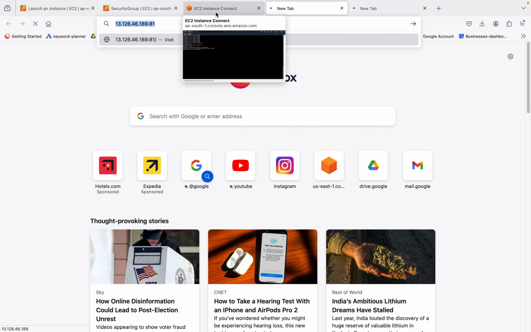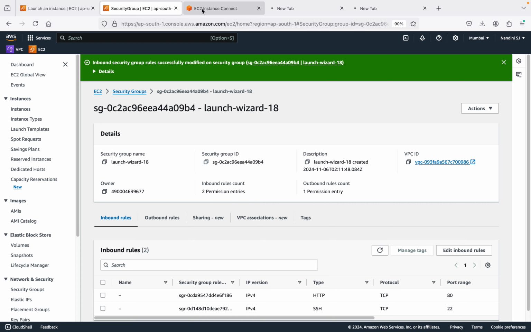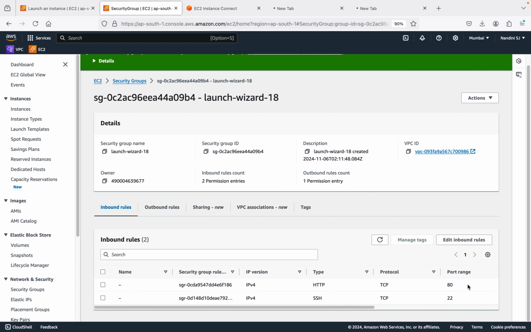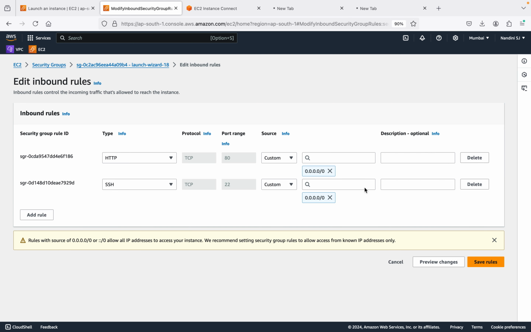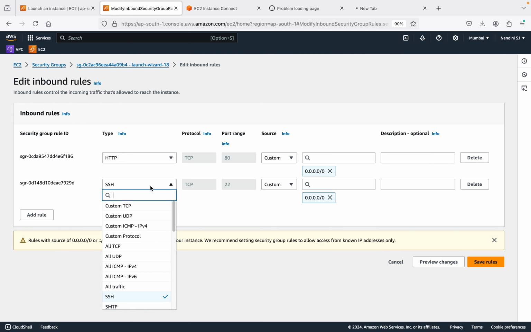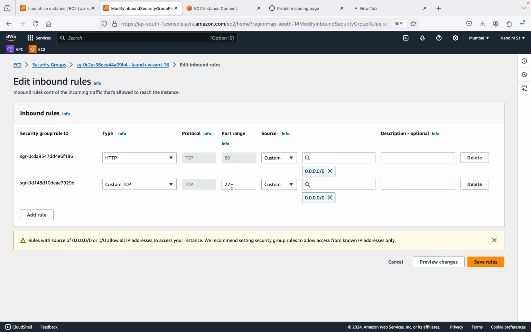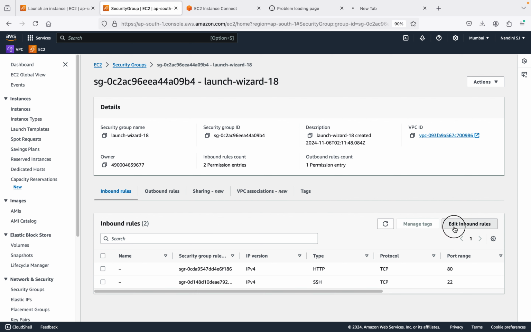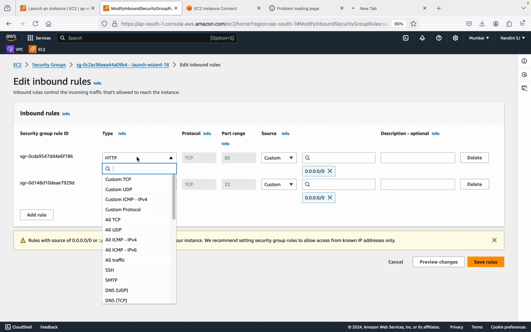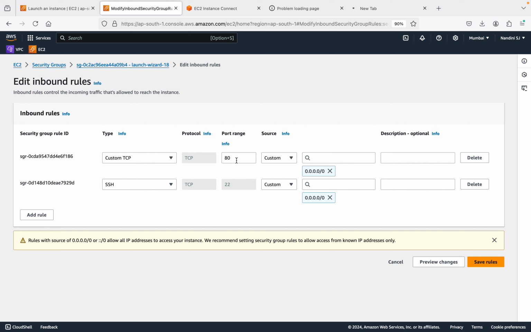The reason being, we need to change the security group to allow 81. Because we are allowing port 80 here, we need to allow 81 here. So we have to go back and add a rule with custom TCP, the port number 81, allowing access from the internet, and then save the rules.